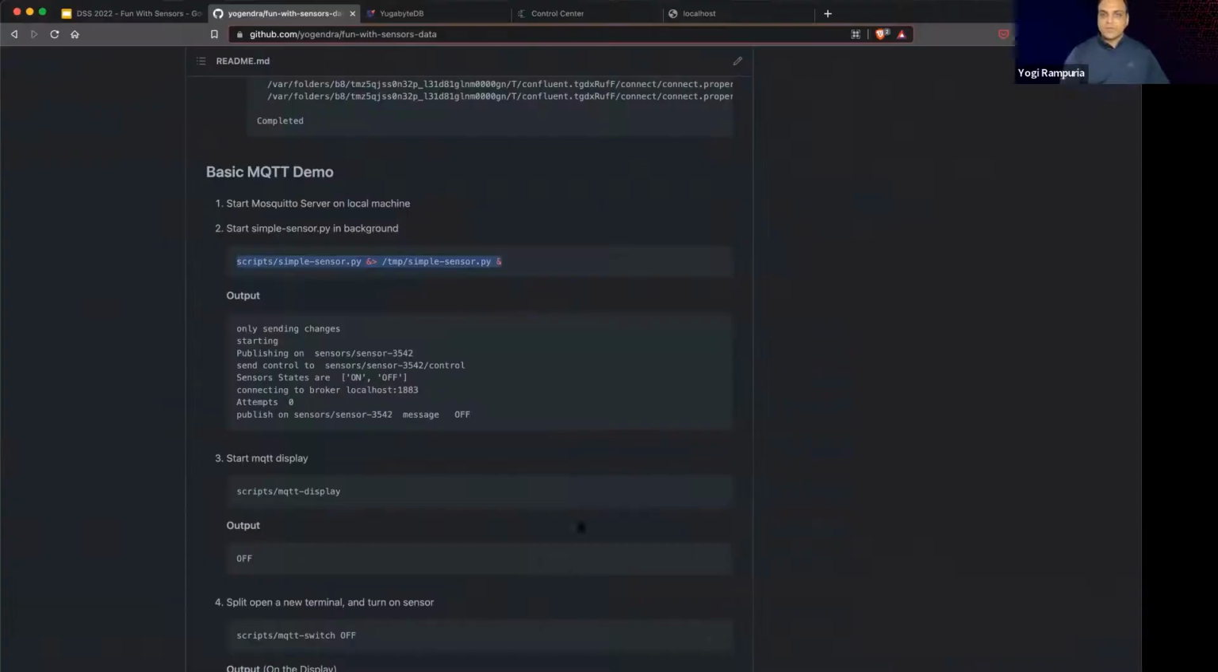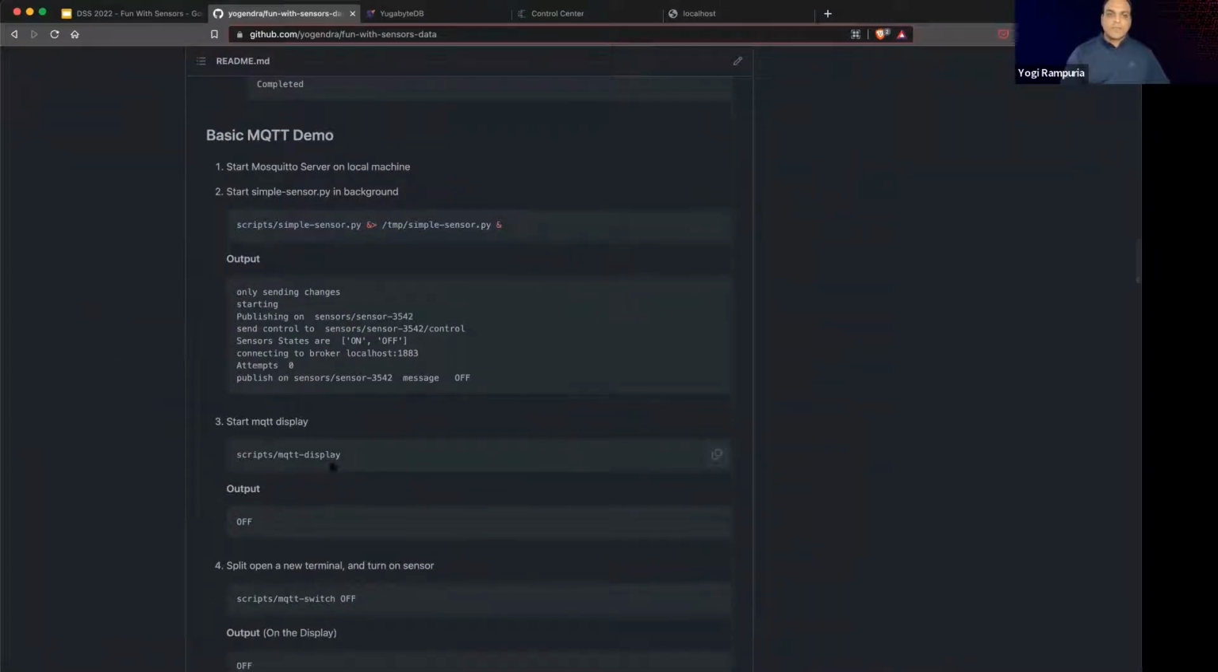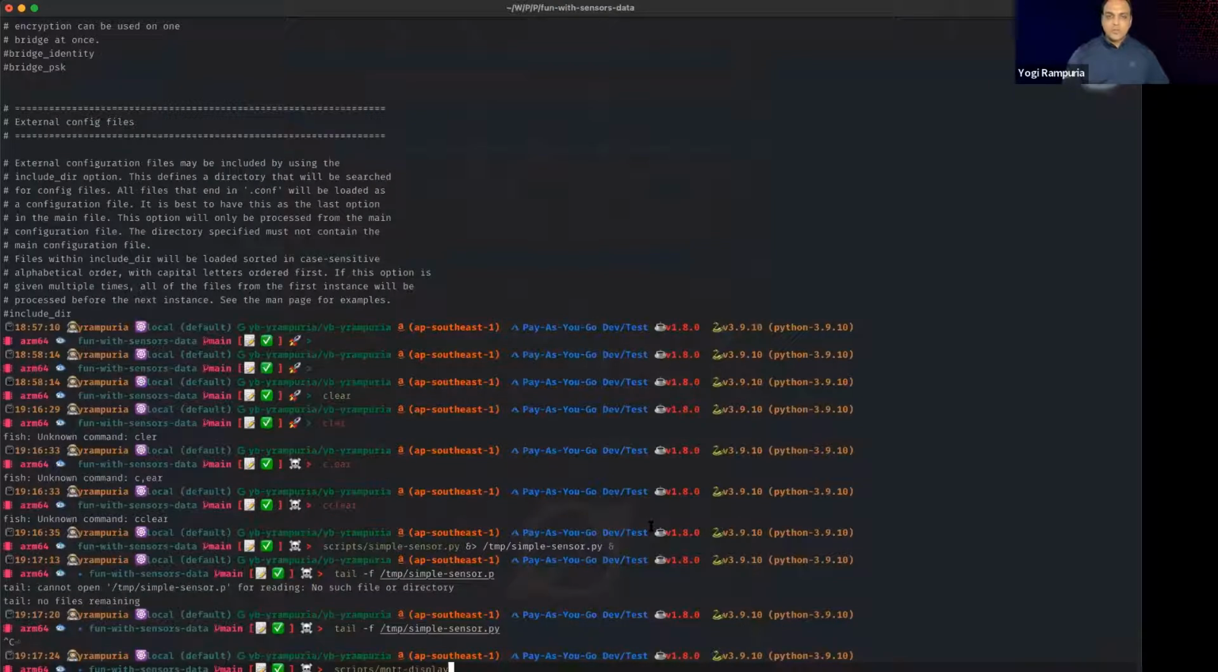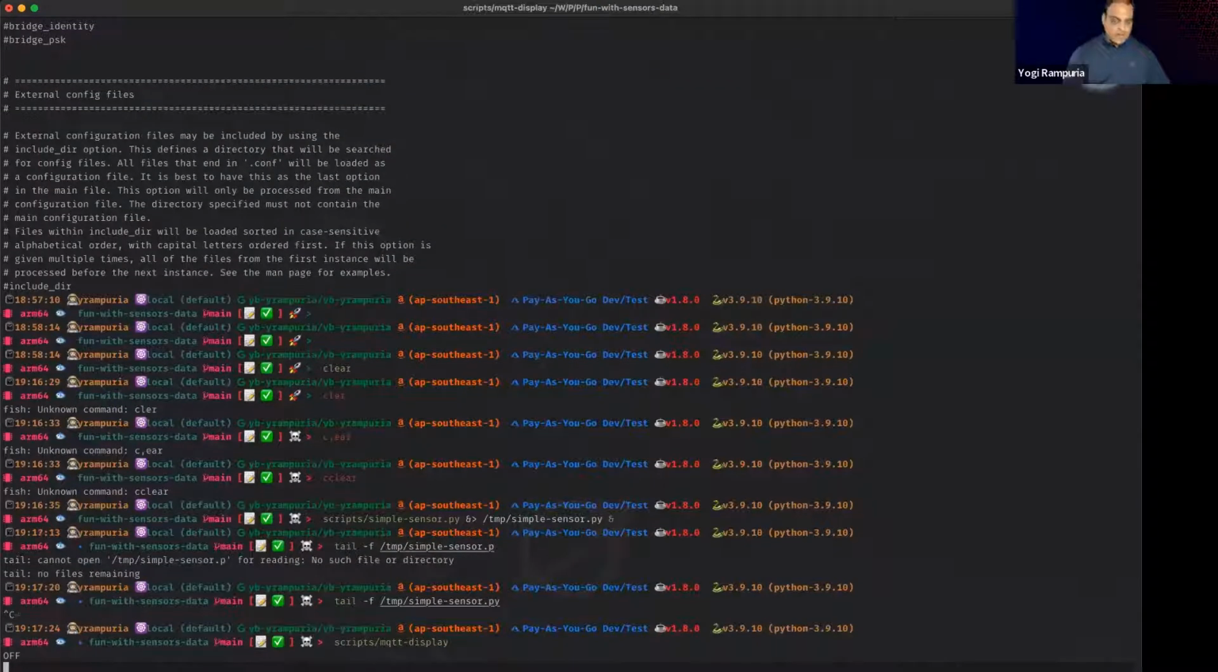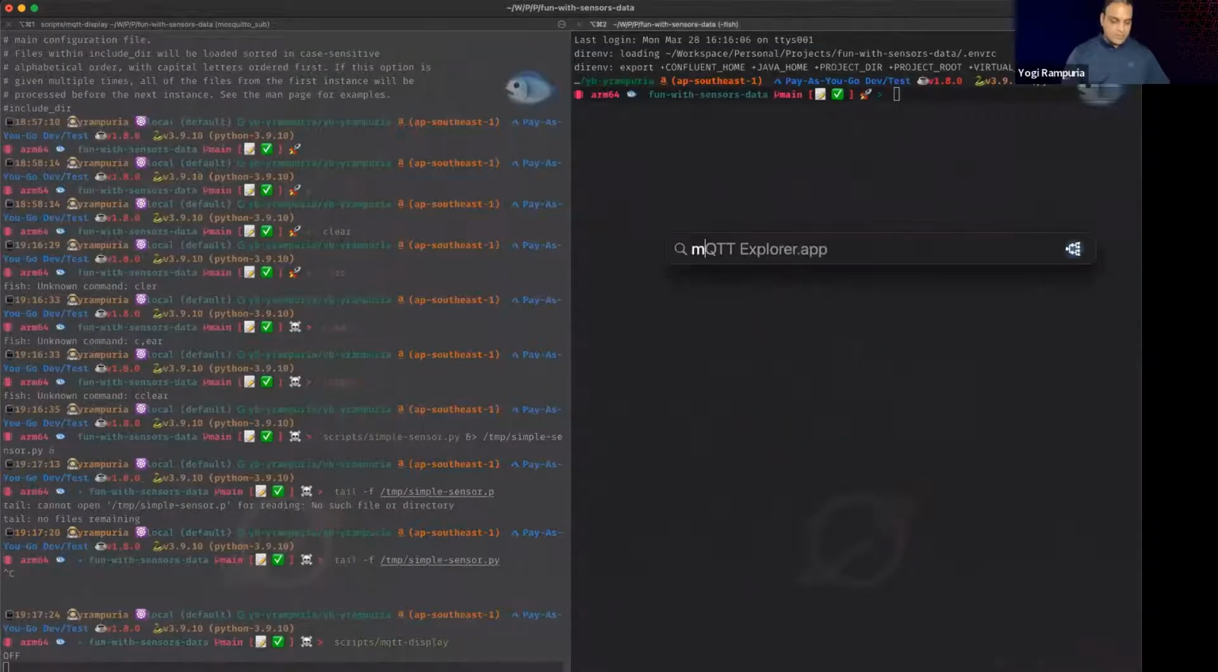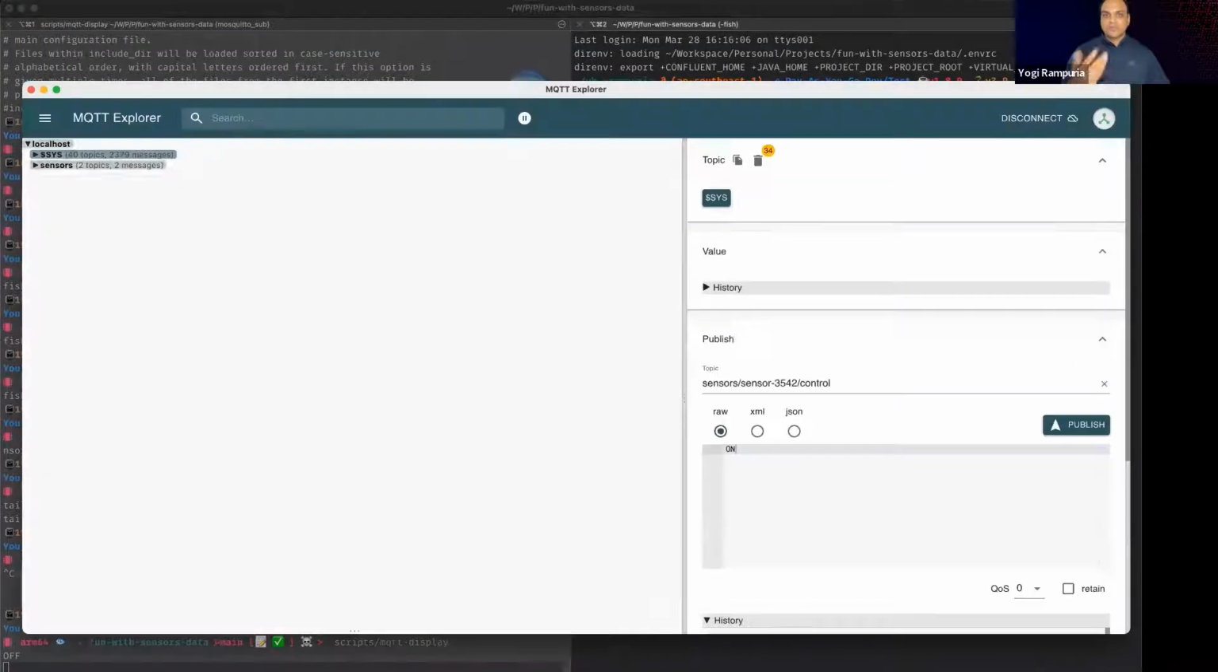Yeah, it seems to be running in the background. Now, I am going to run the display module here. And right now it says that my sensor, my 5432, is off. Let me go and look at the MQTT Explorer just to make sure.